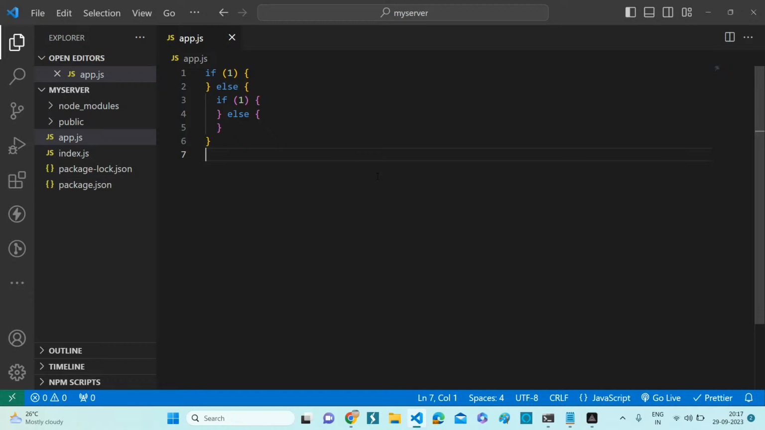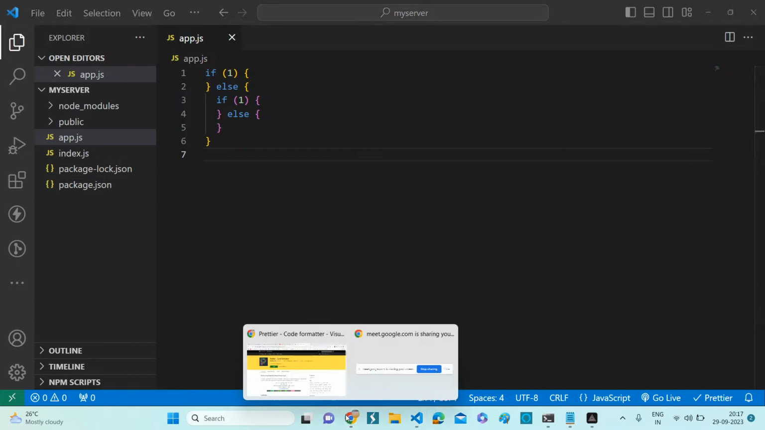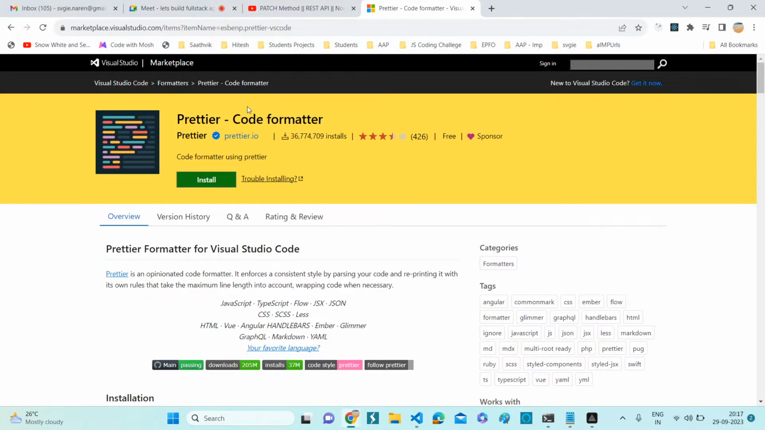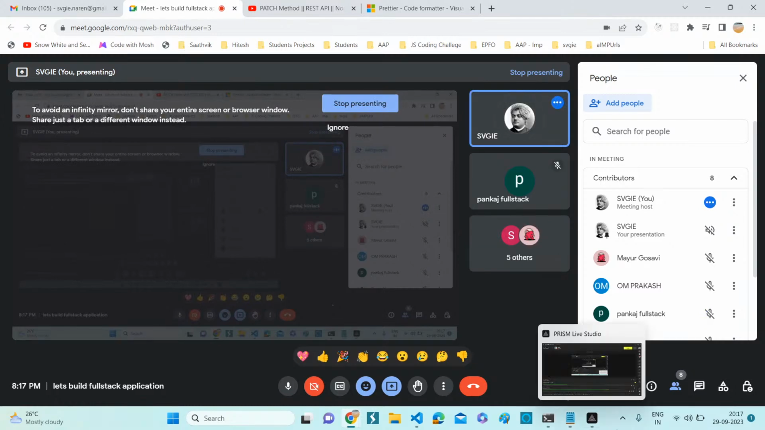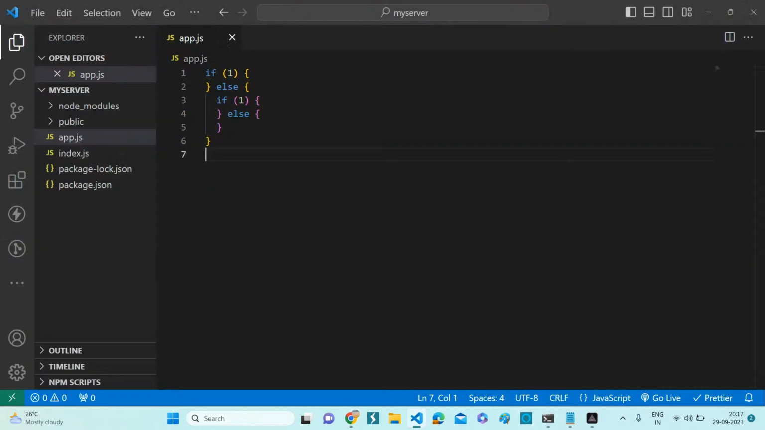So here there is an extension called Prettier. How many of you like this one? Do you need this or no need? You're good at writing the code in a proper way. Just say yes or no. Do you need this extension? Yes, sir. Yeah, probably yes. Okay. So what do you need to do?